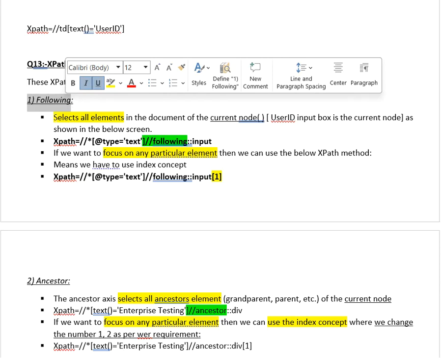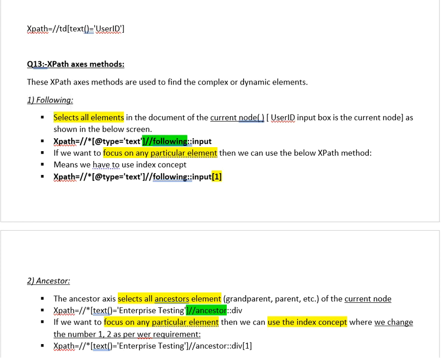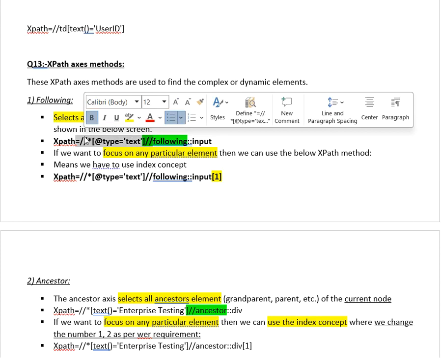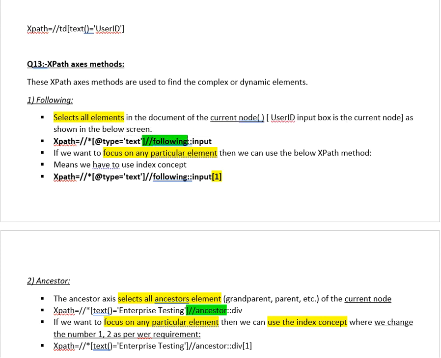Following means it selects all elements in the document after the current node. And its syntax is: first we have to write our XPath, and after writing this XPath we have selected our current node. Now we have to move to the next node. That time we use double forward slash following and input. If we want to focus on any particular element, then we can use the below XPath method.